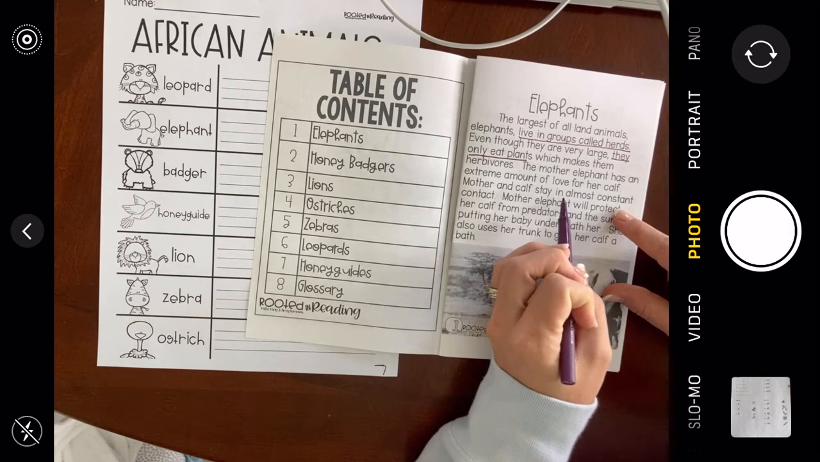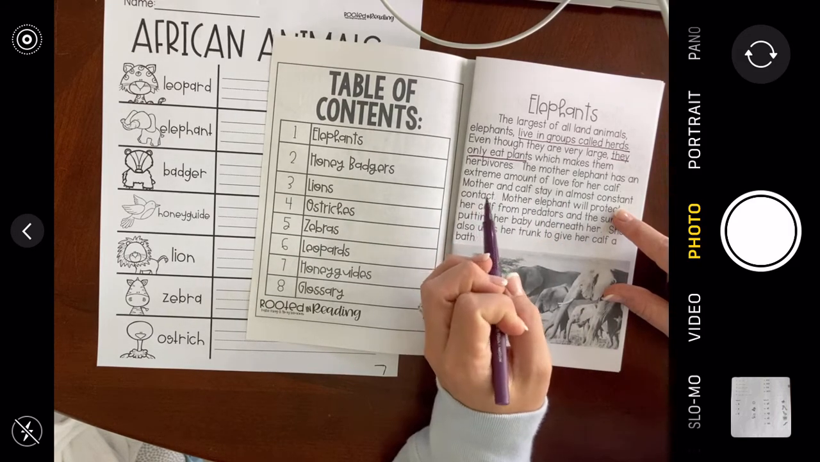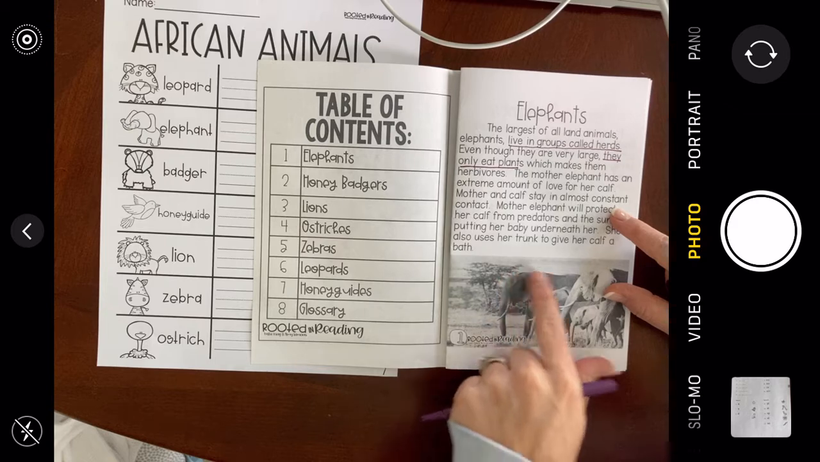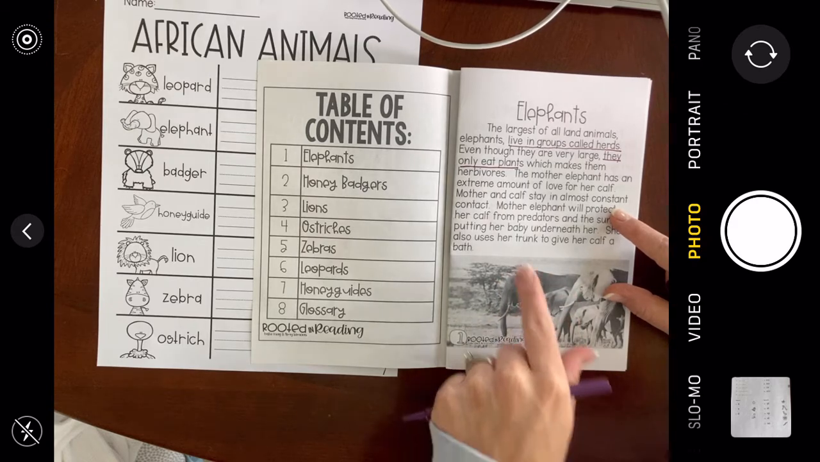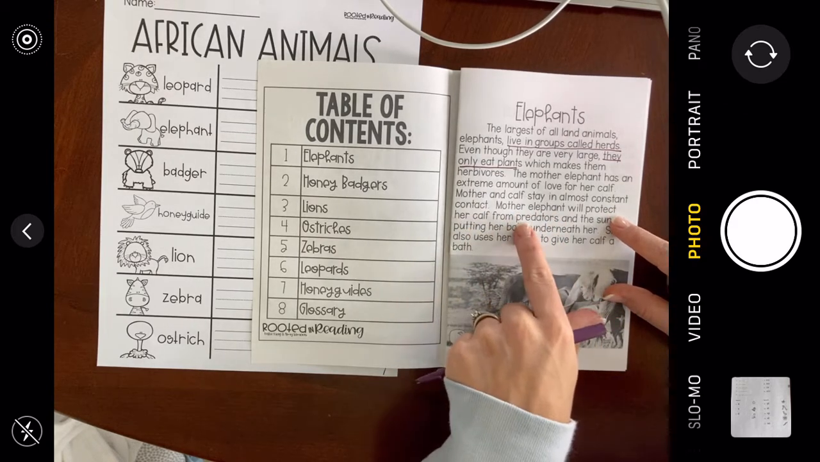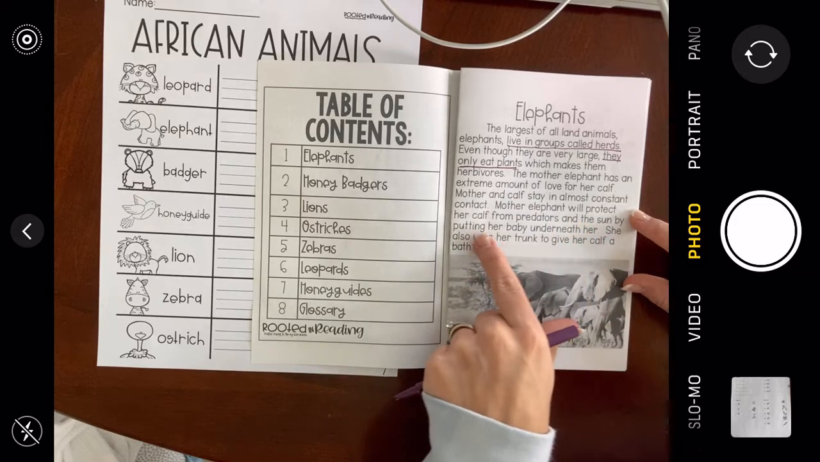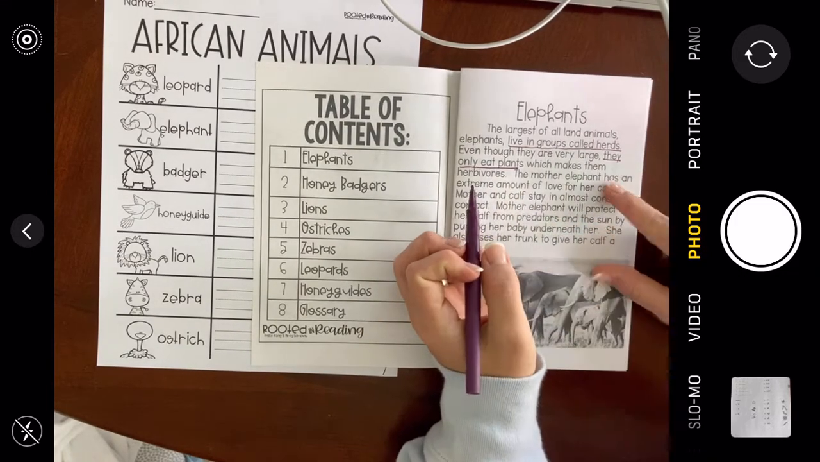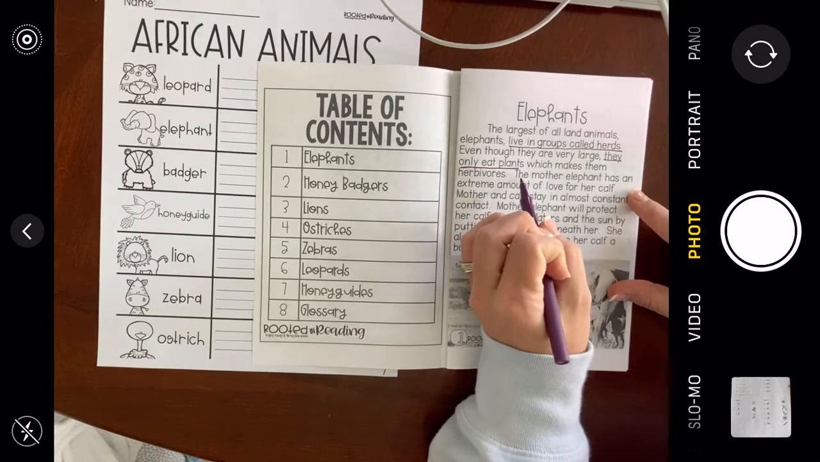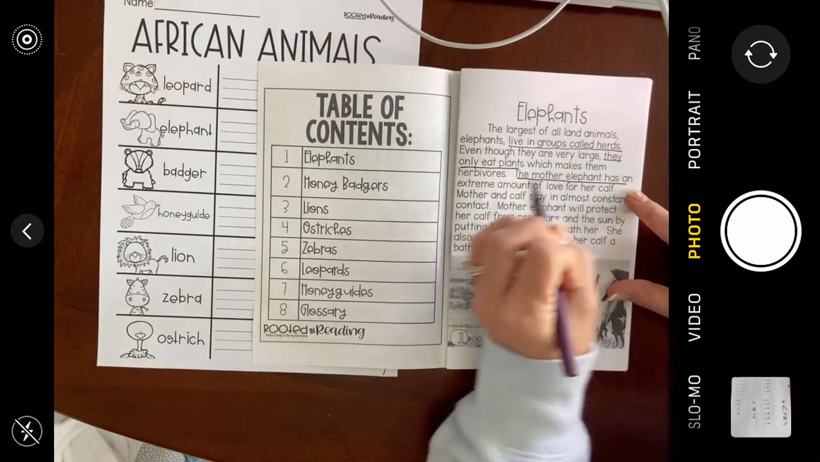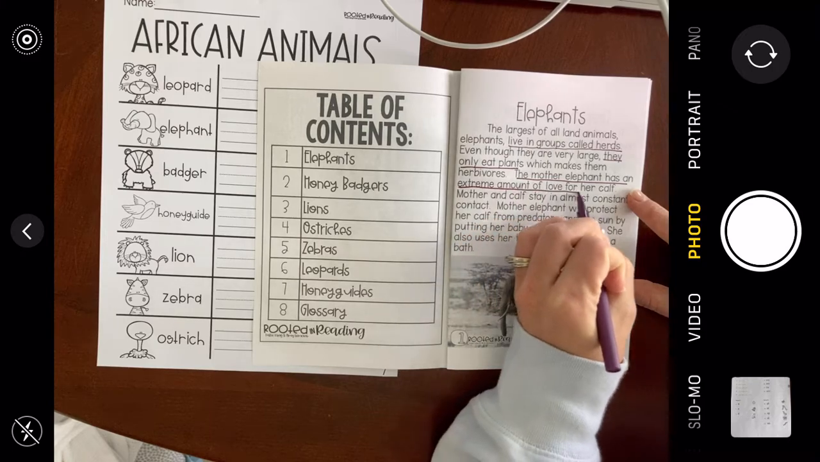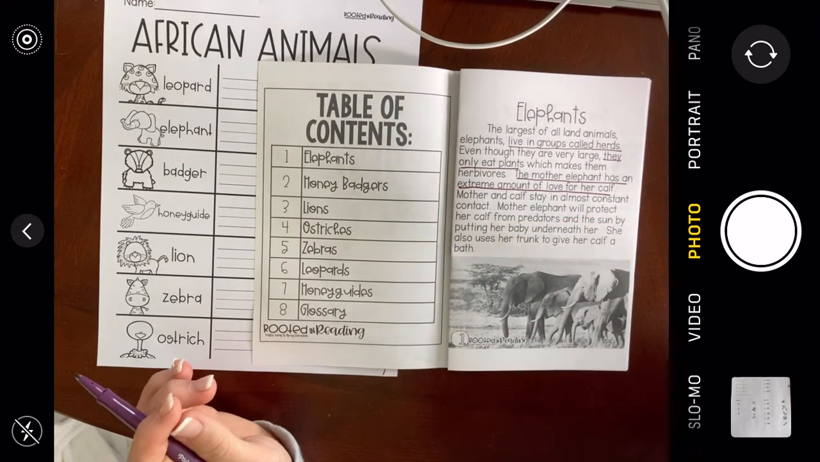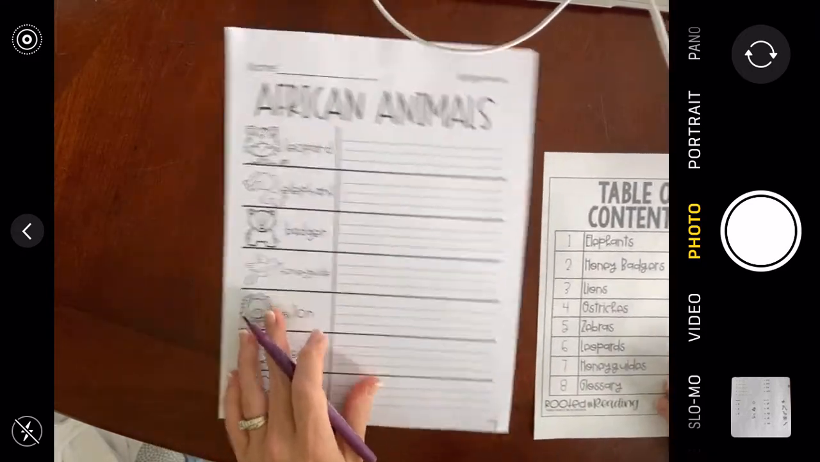Mother and calf stay in almost constant contact. That means that the baby elephant is almost always touching the mom. Mother elephant will protect her calf from predators and the sun by putting her baby underneath her. I didn't know that. I think I'll just underline the part that says, mother elephant has an extreme amount of love for her calf. Okay, so that's all under elephant.